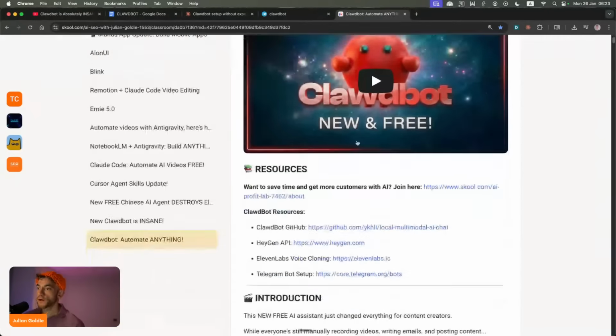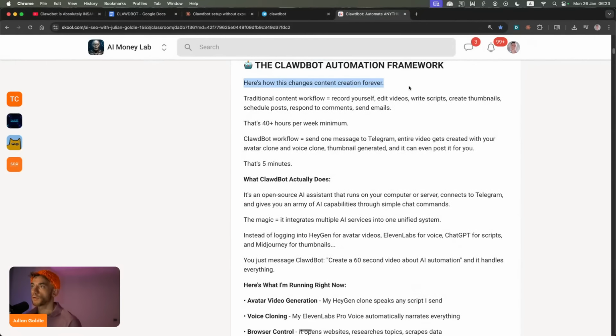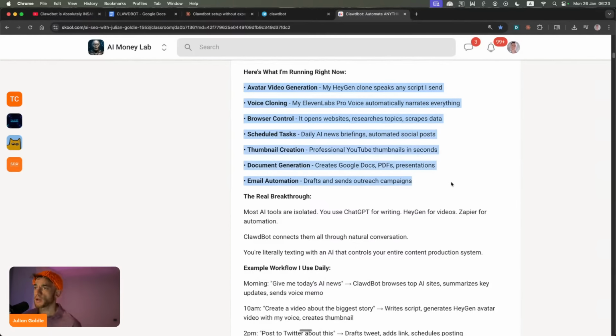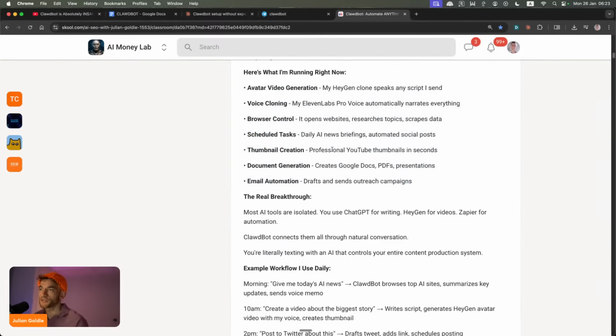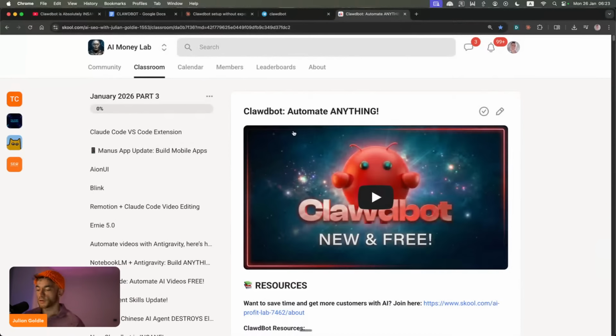Now, so far, what we can do, for example, is using the Clawbot automation framework that I've created for you, we can do avatar video generation, like you see, voice cloning, browser control, scheduled tasks, thumbnail creation, document creation, email automation, and pretty much any API that I throw at Clawbot, it can just take it and then go, right, we'll save that as a skill in the future, right?